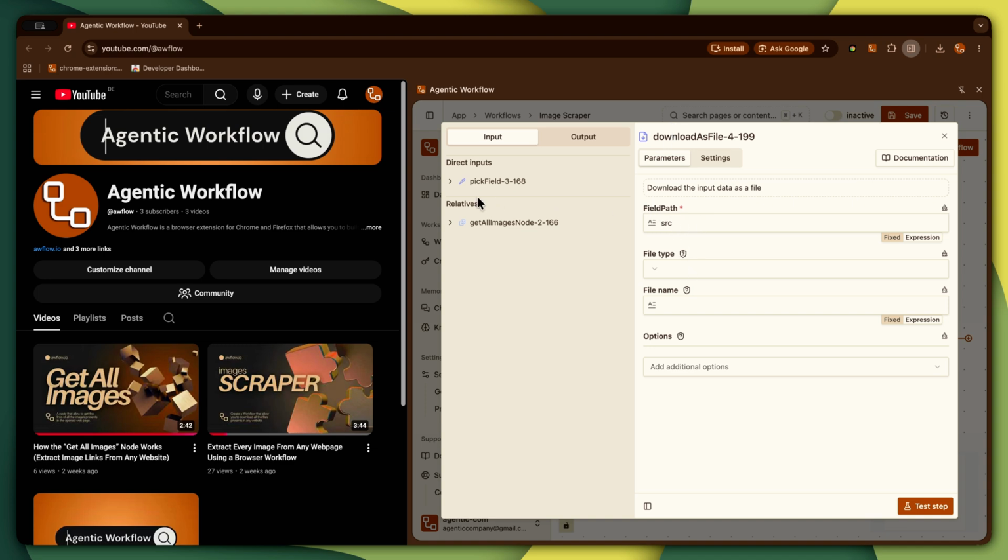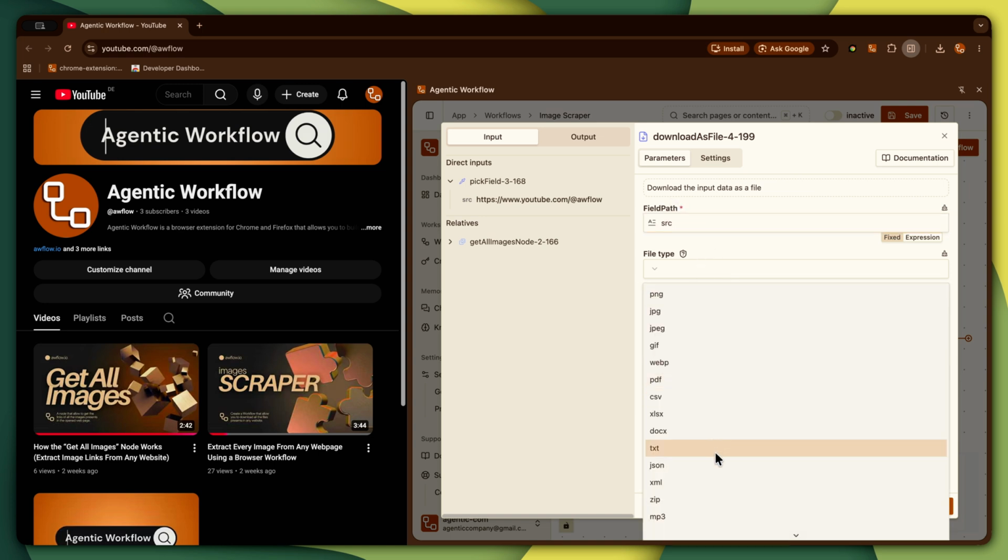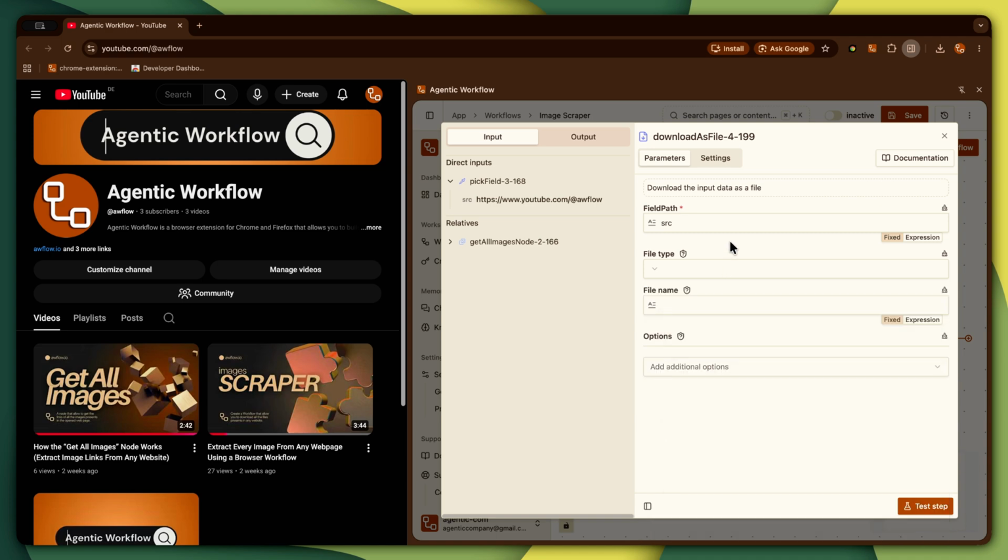it first asks us for the field path parameter, that is, which parameter it should take into account in the input object. In our case, this is the src attribute that we defined in the previous node. This is a required attribute. If desired, we can specify the object type to be used during the download. We can specify the file name and many other attributes as well. For this video, we'll limit ourselves to just the field path.